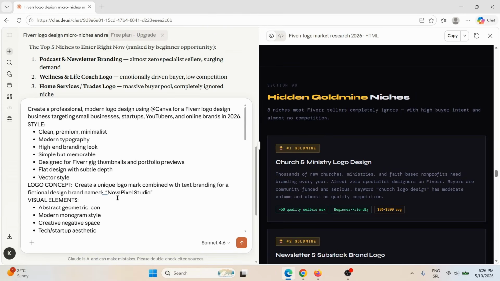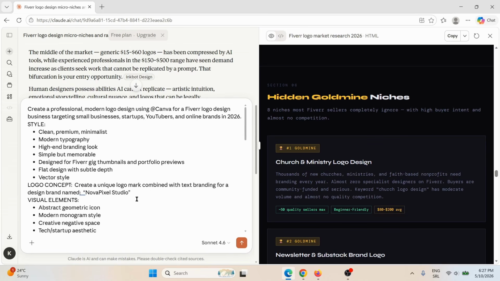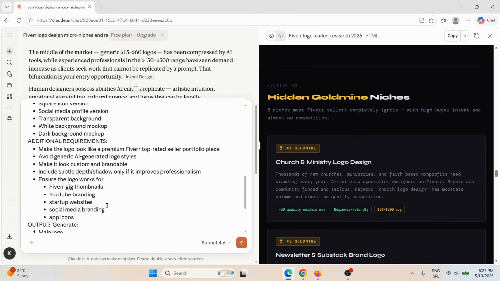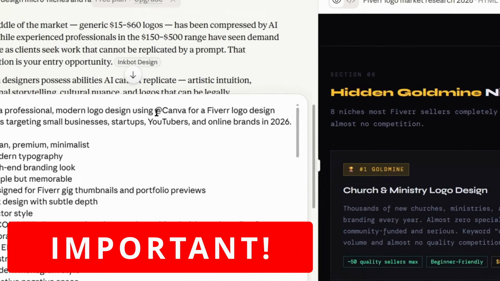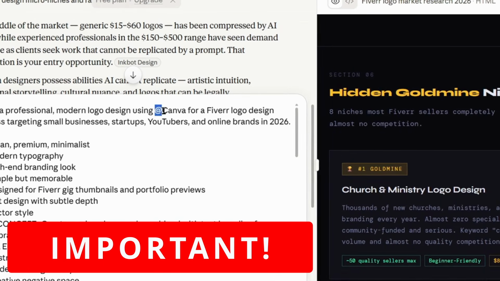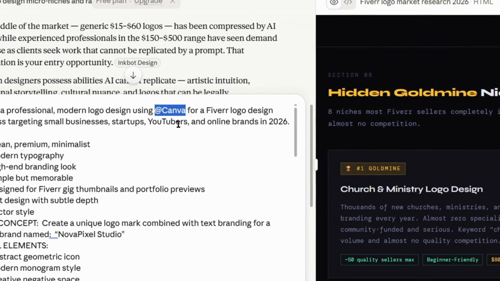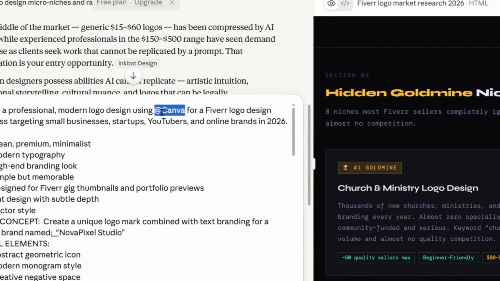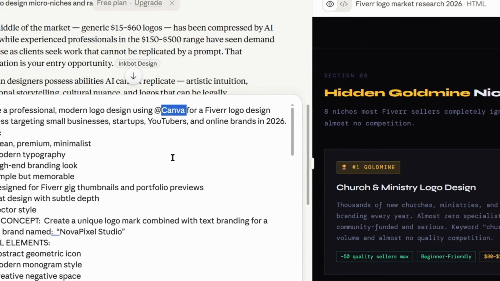And here you can see I will create a logo for a small company named Nova Pixel Studio. And here you can see my entire prompt, okay? And this is really important, guys. Here you can see I added @Canva, and that means I'm calling Canva. That means I'm actually telling Claude AI to use Canva to make this logo.